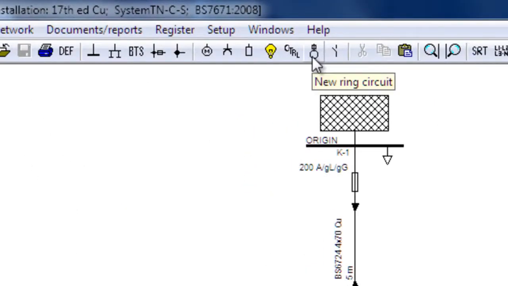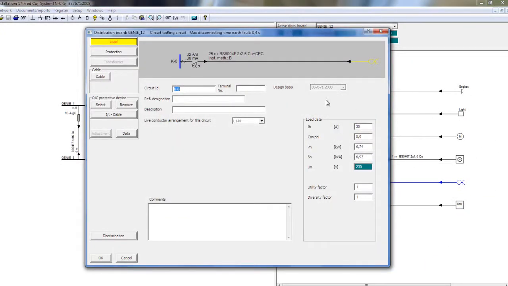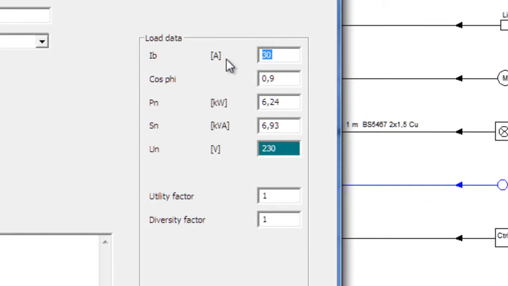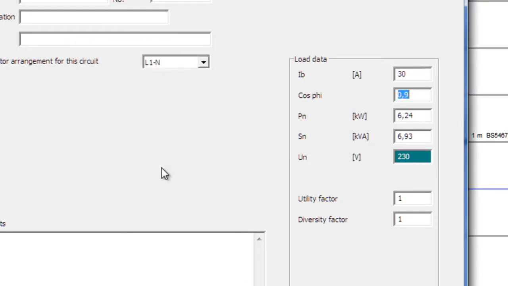We also have a special option for designing a ring final circuit, something that is commonly used in the UK. The only restriction on here is DesignGenie will limit our final load to 32 amps or less. So if I try and input a greater load, it will tell me that there's a problem and will automatically reduce the value.